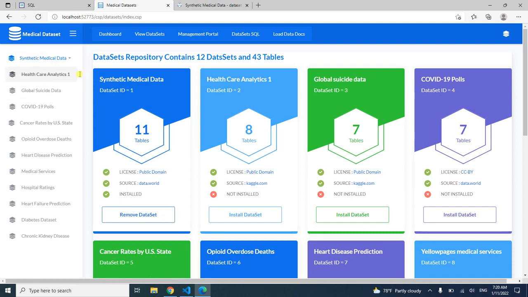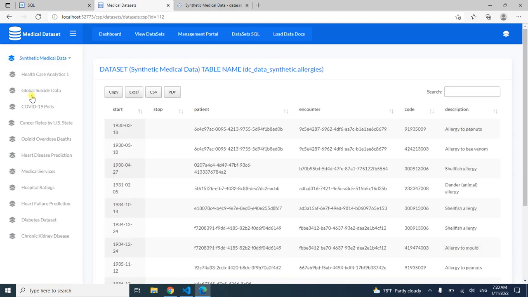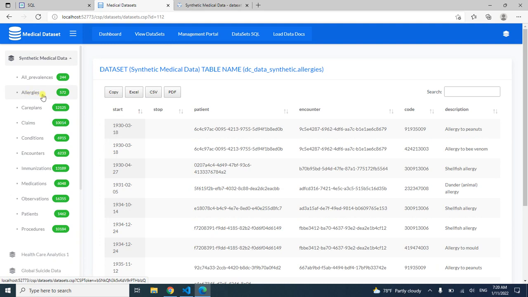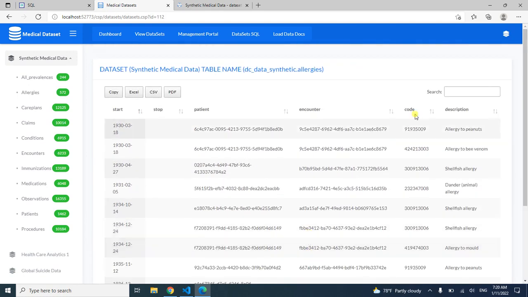Here, as the dataset is installed, it will list all the 11 tables and the number of records. Details can be viewed by just clicking on the table name. It will display the rows belonging to that table. So this is a data set and this is a table name. These are the total number of records. Here I'm using the data table.